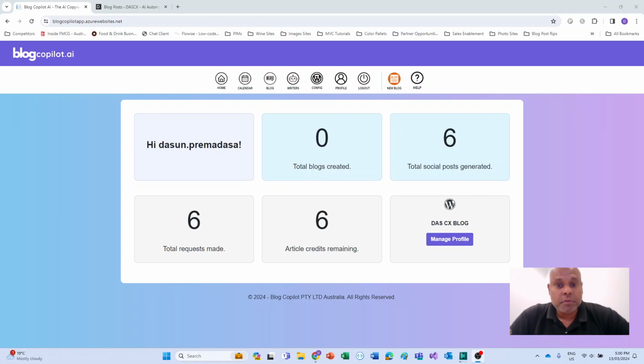Hey guys, in this one I want to show you how you can schedule a blog article instead of just creating it as a draft like we saw in the previous video. We're going to schedule it, and I'm going to use the calendar feature to show you how the calendar works as well, and give you a bit more information around how that process works. So let's jump straight into it.